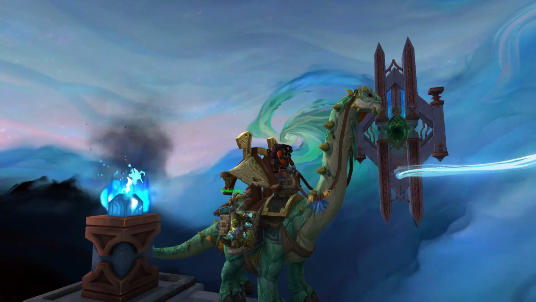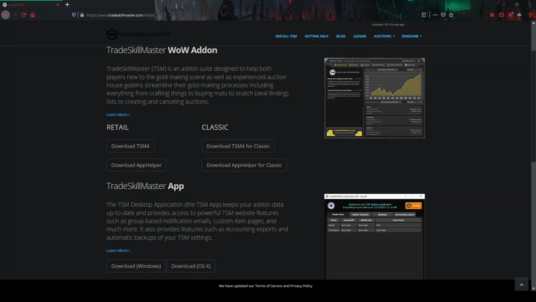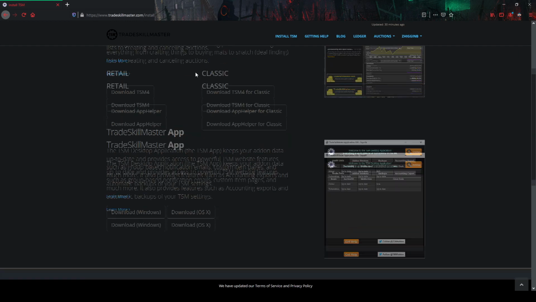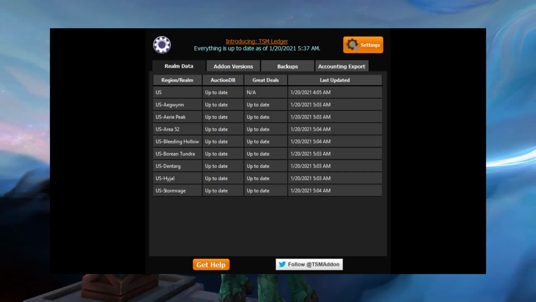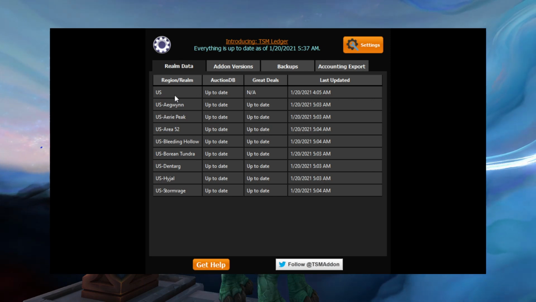So let's talk about the general setup. First off, you want to start by coming over here to tradeskillmaster.com, creating your account, and then coming down here and downloading the TSM desktop app. And then you can download the TSM add-on from CurseForge. And now that you have everything downloaded, let's talk about the desktop app. This is a great essential tool that you have all of your realms data on.